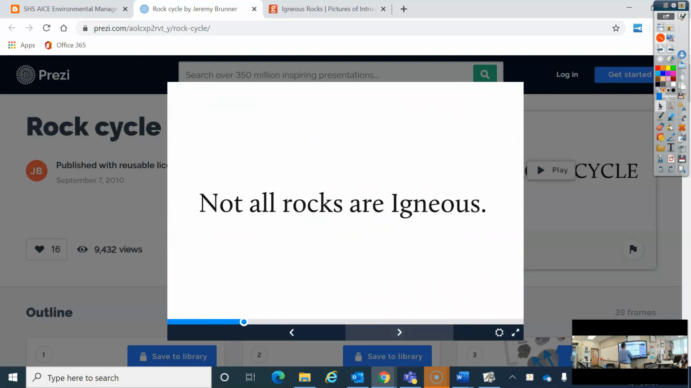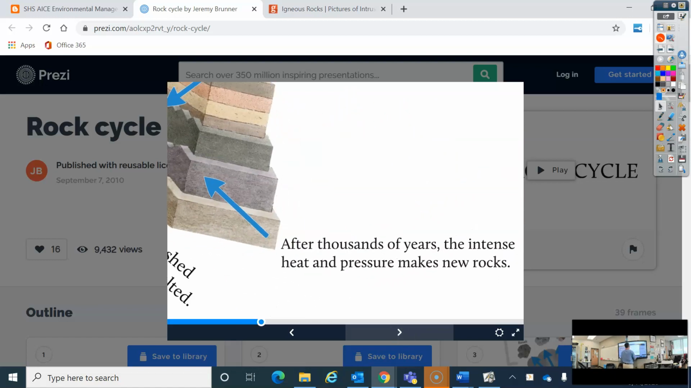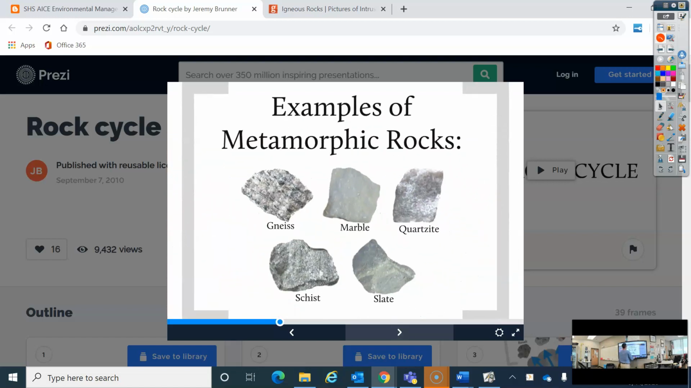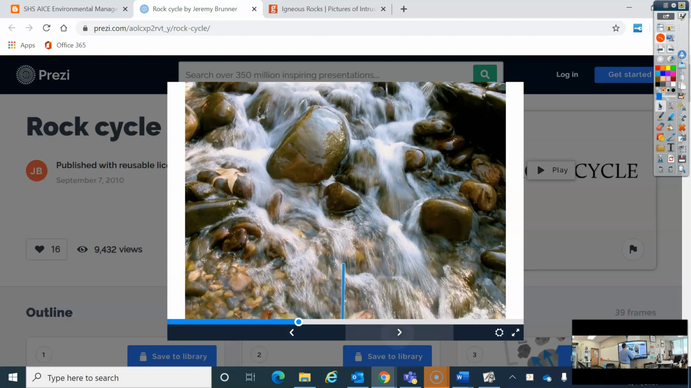All right, not all rocks are igneous though. We'll look at some rocks that are smashed and baked but not melted. After thousands of years, intense heat and pressure makes new rocks, and these rocks are called metamorphic. There's some examples of metamorphic rocks. And there's one more way rocks are made, and that's sedimentary rocks.